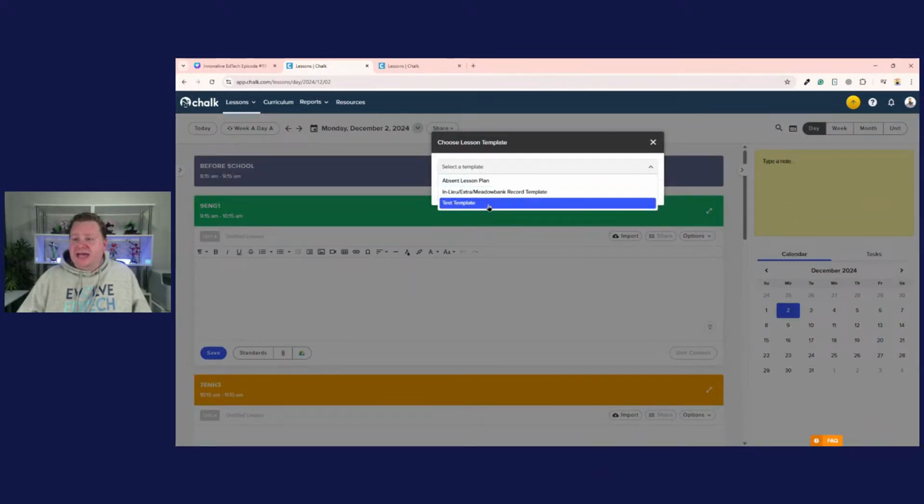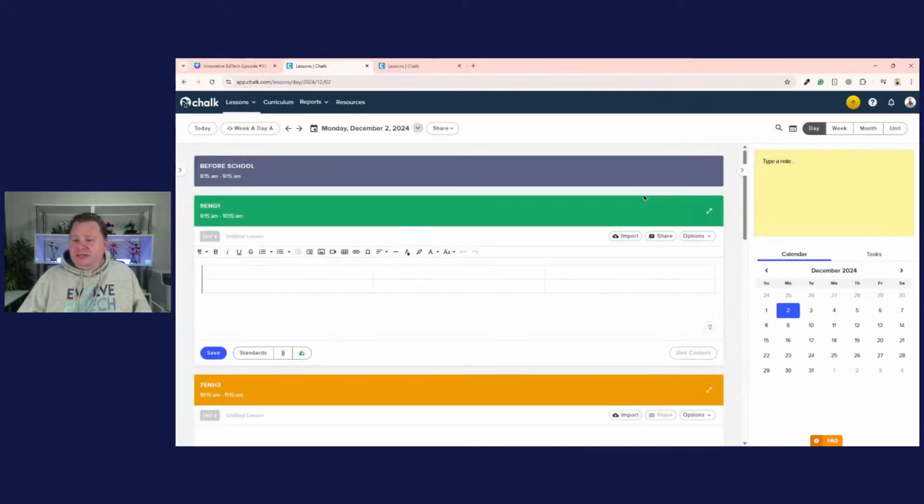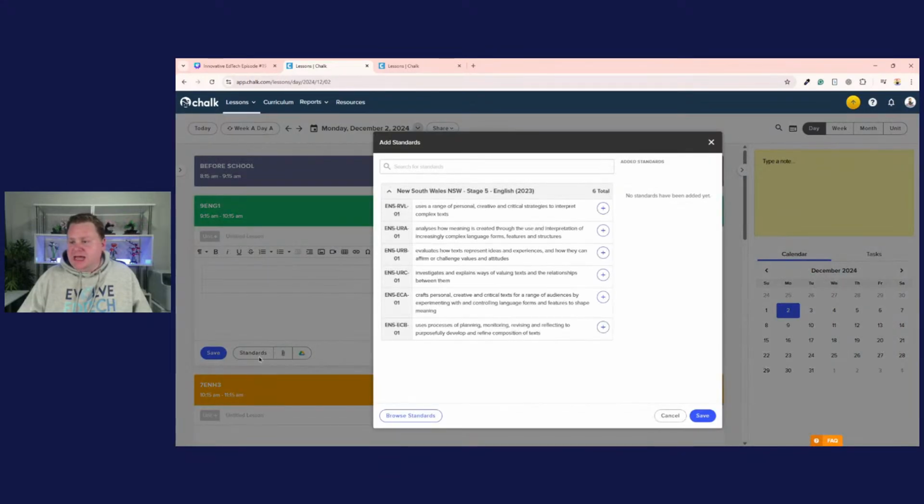I can choose a template. All I do is press save, and now that template will be accessible for me to use in this particular space here. All right, I think if I click on standards, this is right. Now I remember. Look at you. Thank you very much for helping me out with that.